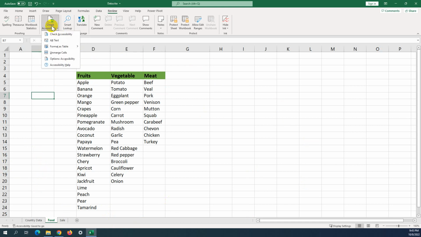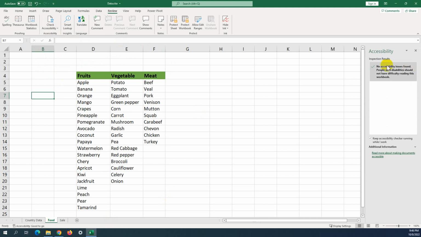For example, if I check here, we have other functions here, so we have more functions. You click here, there is no accessibility issue found. So what is the issue? I will give you an example. I will input one issue, so I will find the issue.